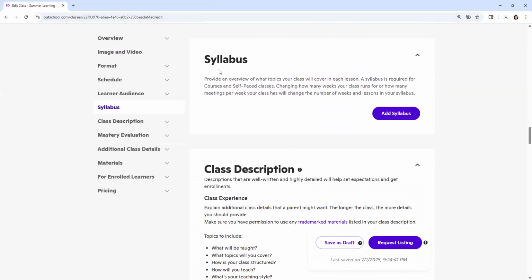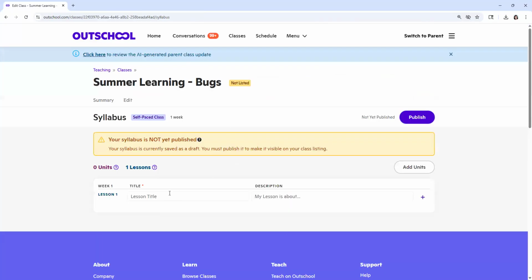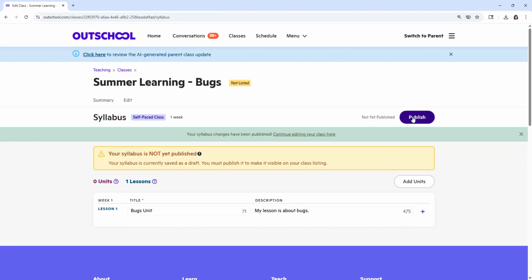So that just helps you to be noticed a little more in the international community, because Outschool is a worldwide platform. You will need to create a syllabus, so I'd just like to go in order and get it done now. Add a syllabus. And so I'm just going to do, the lesson title is bugs. It's like a bugs unit because I have kind of all the subject areas in this one video. I'll show you in a moment. So my lesson is about bugs, and I'm going to hit publish right here.